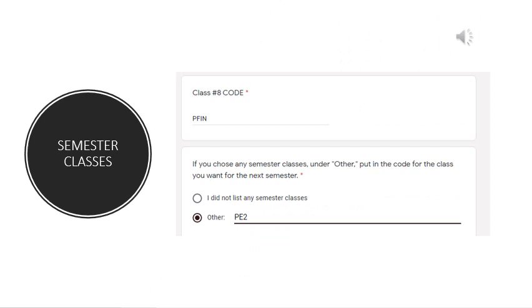If any of your course requests are semester-long classes, it's important for you to let us know what you want to take the second semester when the class is done. So as this example shows, this student under Class 8 put the code for personal finance. Later in the form, it asks the student if you chose any semester class under Other, put in the code for the class you want to take next semester. So this student clicked Other and put in PE2.